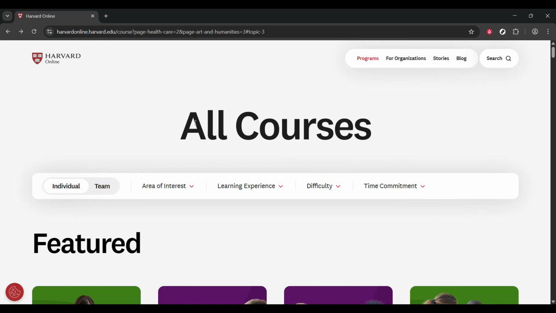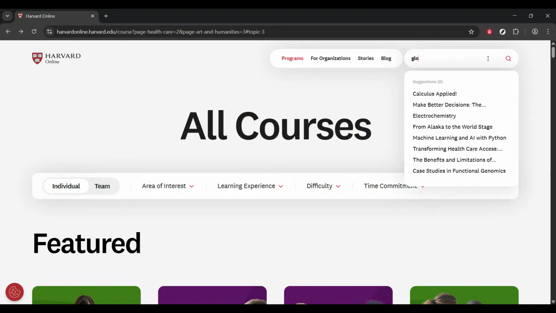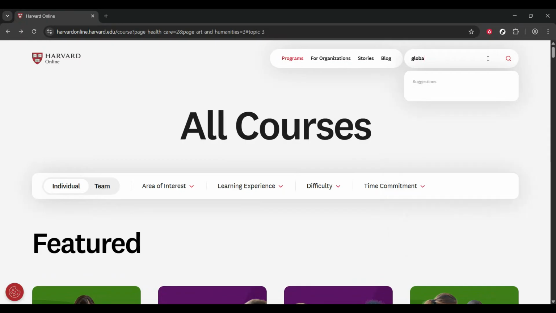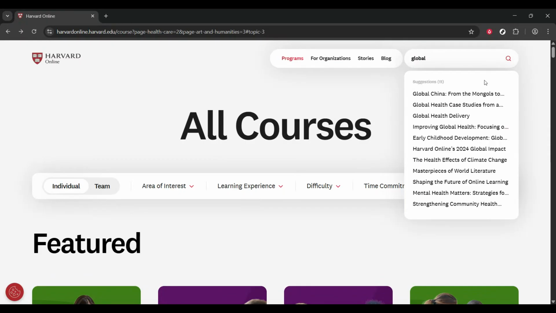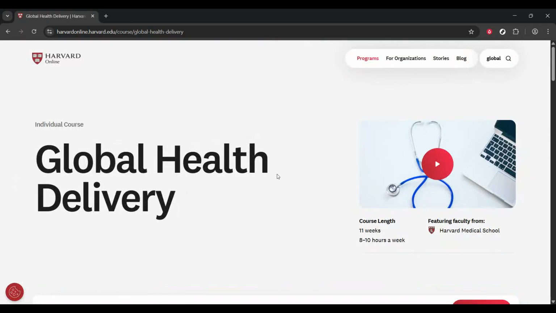Once the page loads, you'll see a list of available courses along with a search bar. Go ahead and click on the search bar and type in Global Health Delivery. As you type, the platform may start suggesting relevant courses. Look for the course titled Global Health Delivery and click on it to open the course page.